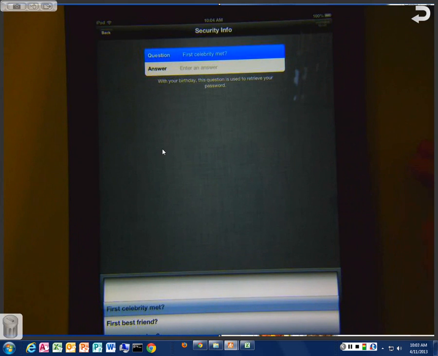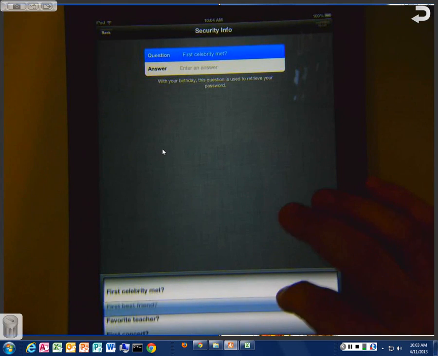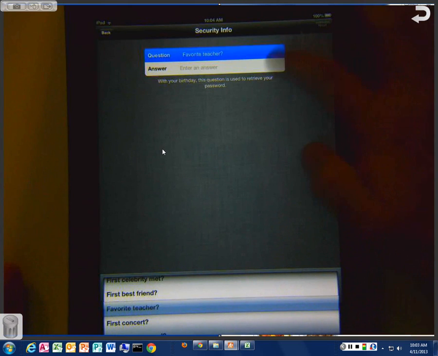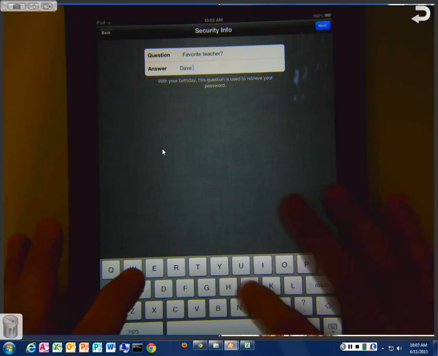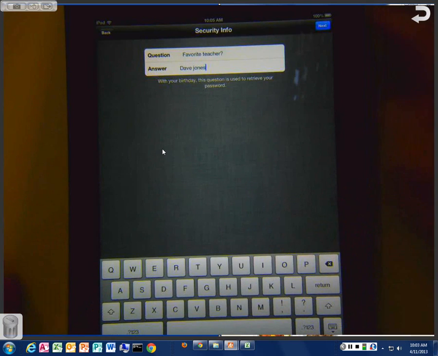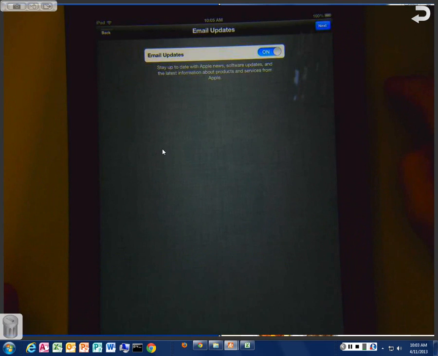And then we have some security information. I don't have a favorite teacher right there, so you guys should be able to do this easily. Dave Jones, right? Just put that in right away. Email updates, yeah, don't care. They'll send you lots of spam.